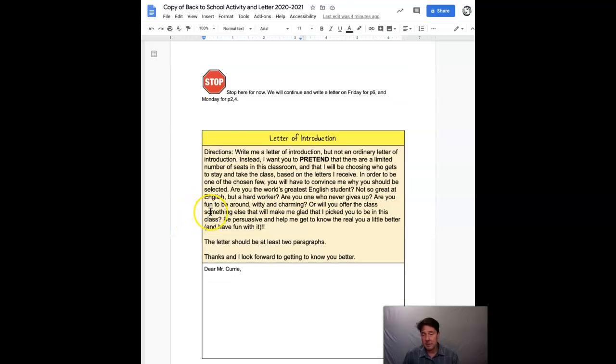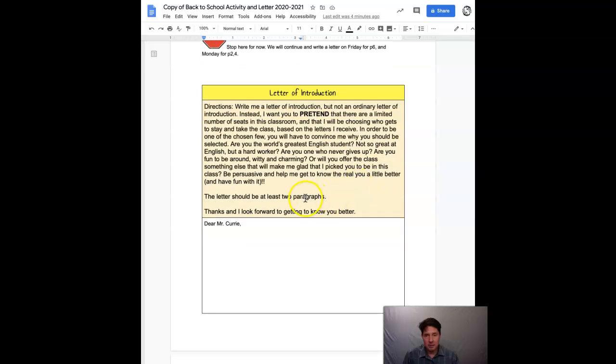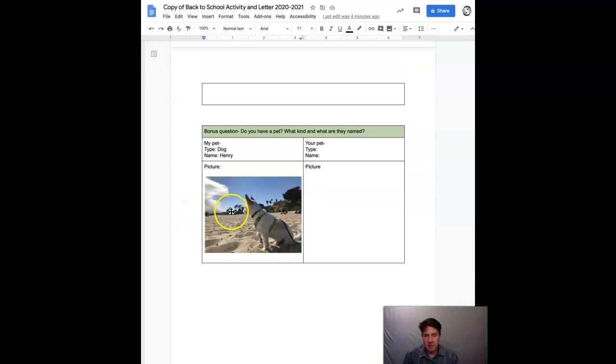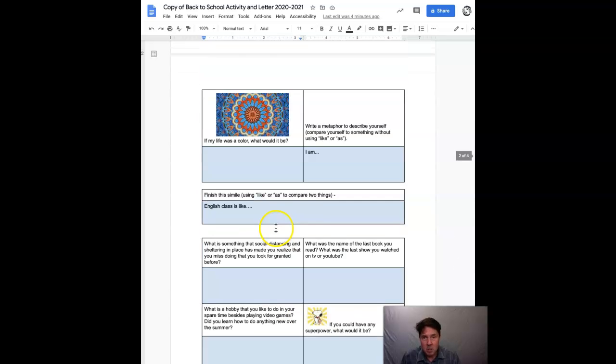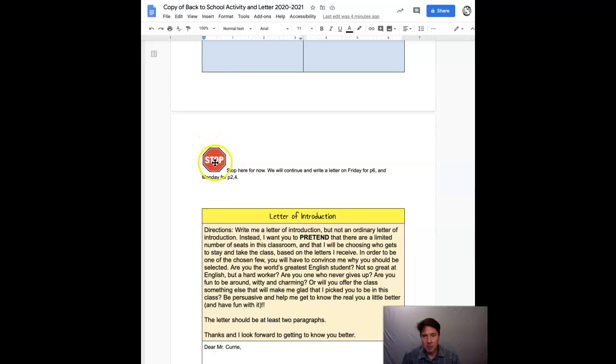Tomorrow, next time we meet, you're going to write me a letter. And if you've got a pet, take a picture of your pet and type in their name there. That is Henry. He kind of rules the house here. So all about 10 pounds. Anyway, so we're stopping there though. We'll do that part next time.